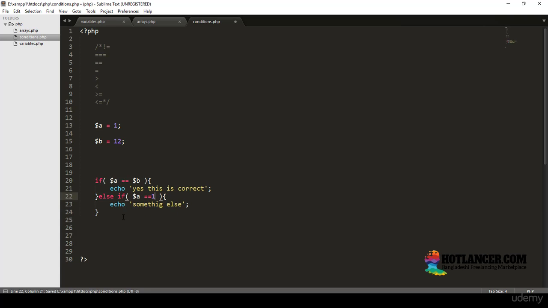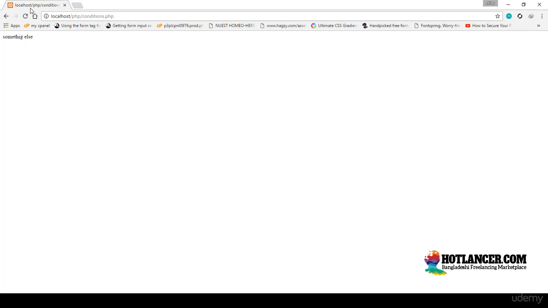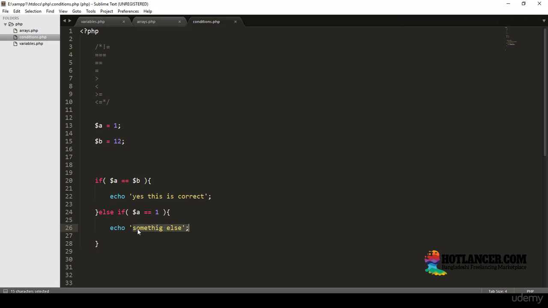So what I am doing right here is, let's open this a little bit. It is checking if $a is double equal to b, which is actually false. So now it will come to this condition and check if $a is double equal to 1, which is true, then this will run this echo command. Let's try this out and you will see something else will be echo out, that is right here. Which means you can write any number of if and else conditions inside a single if condition.